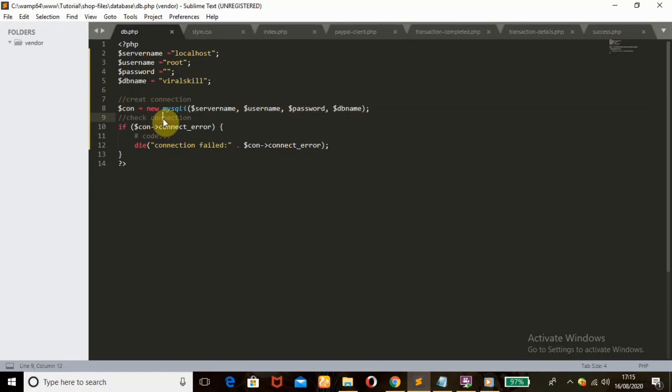This line of code is where I created my connection. I make use of object-oriented programming and passed all these variables in the brackets. And here I checked my connect error. This connect error returns the error description from the last connection error if there is any. So if there's a connection error, this line of code will run, but if it connected properly, nothing will happen.